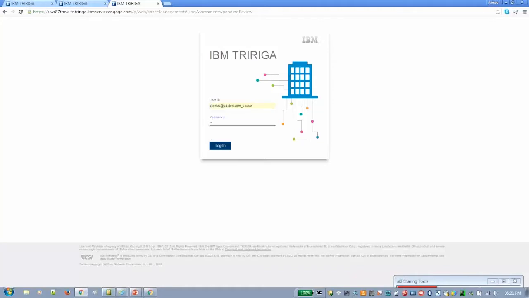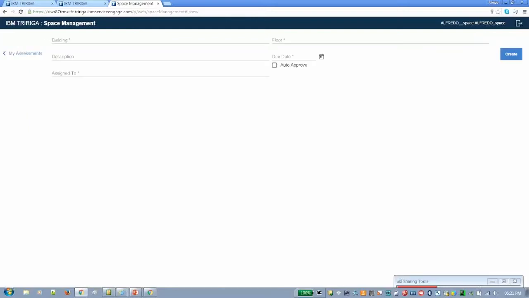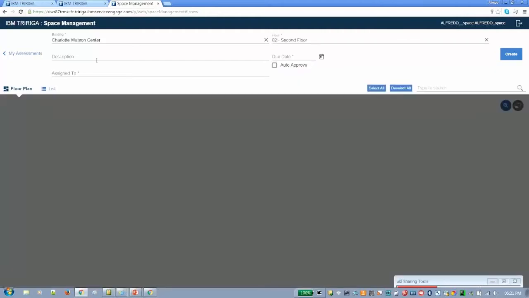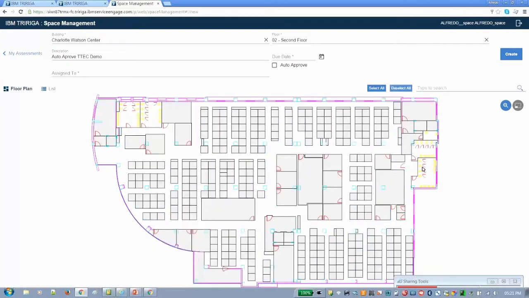And basically run that space assessment creation one more time. So we're selecting our known Charlotte Watson Center, second floor, how to approve TTEC demo, for example. And if you notice, our restrooms are highlighted in white. Deselect everyone. That implies that they are not even a selectable space element here in my diagram, right?